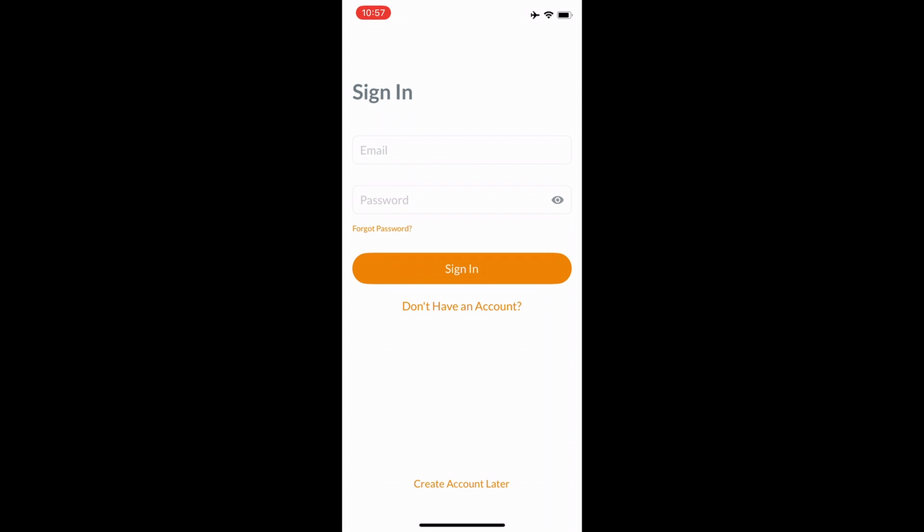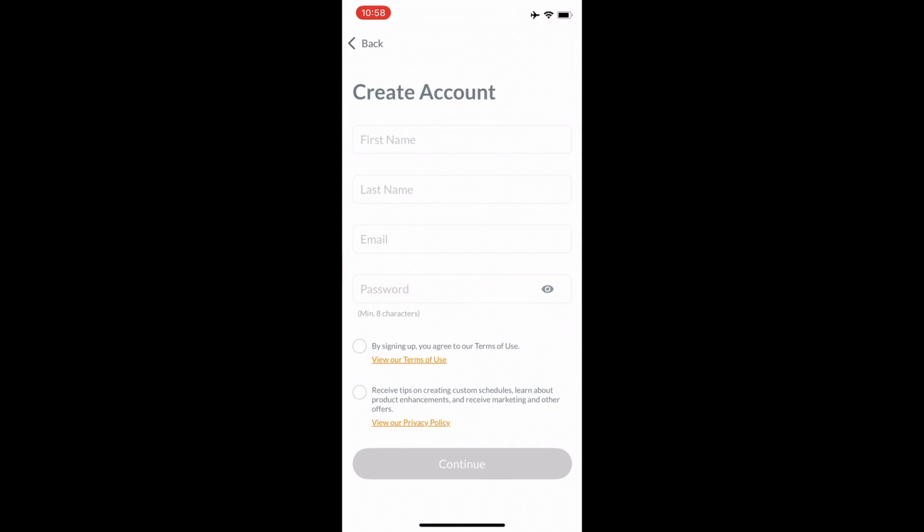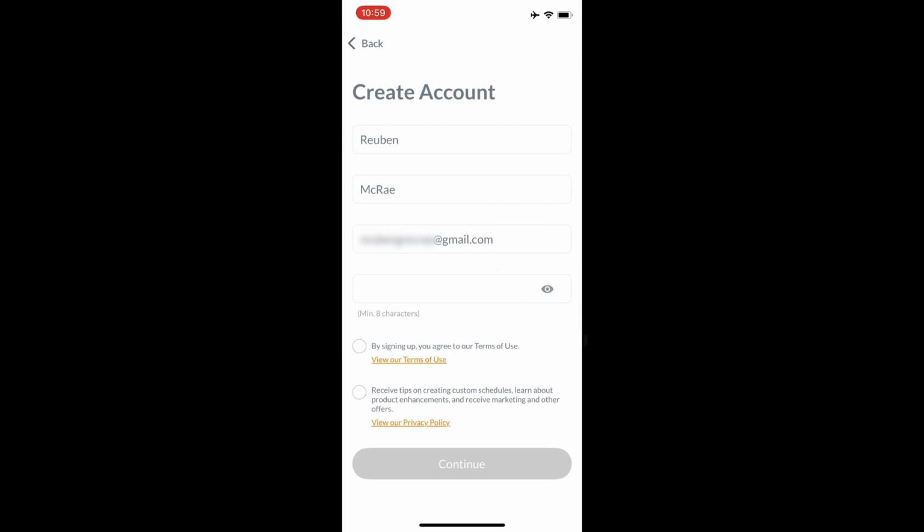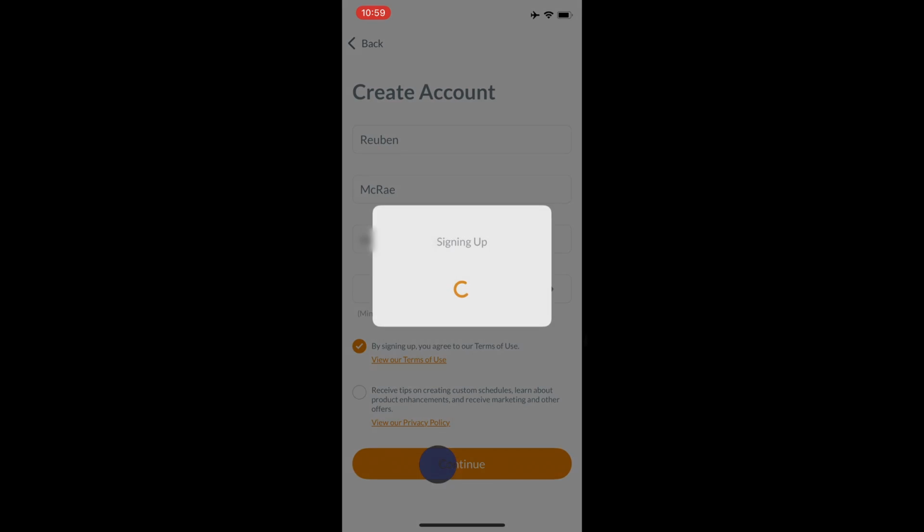Now that the app is downloaded, let's take a look at how to set up the account and log in. In the app, click the Don't Have an Account button. Enter your details and create a password. Click to agree to the terms of use, then click Continue.